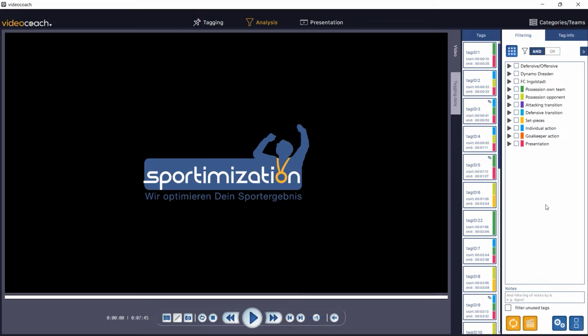It is important to note that in videocoach, whether through the filtering itself or by sorting and removing filtered sequences in the analysis view, tags can never be completely deleted. A full deletion of clipped sequences is only possible in the tagging view.